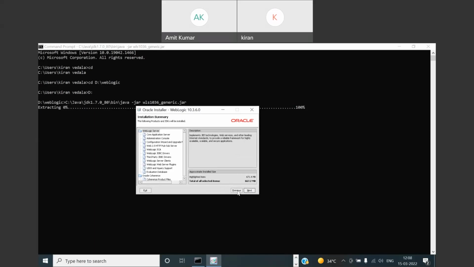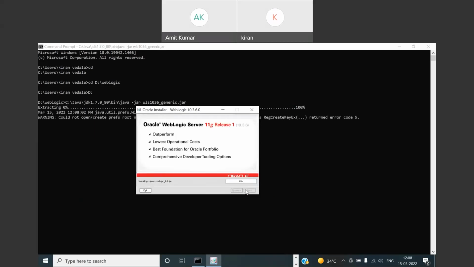Yes, and press next. So it is going to take 672 MB of your space, and this is only the WebLogic software installation which is done on your operating system. So you cannot make use of it unless and until you create a domain out of it. Once we have installed WebLogic software, then we have to configure the domain. While configuring the domain, we can decide on how many managed servers are required.